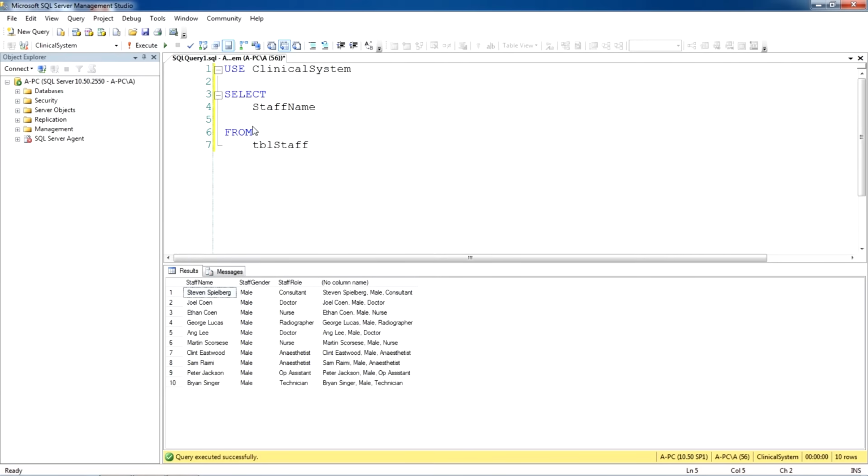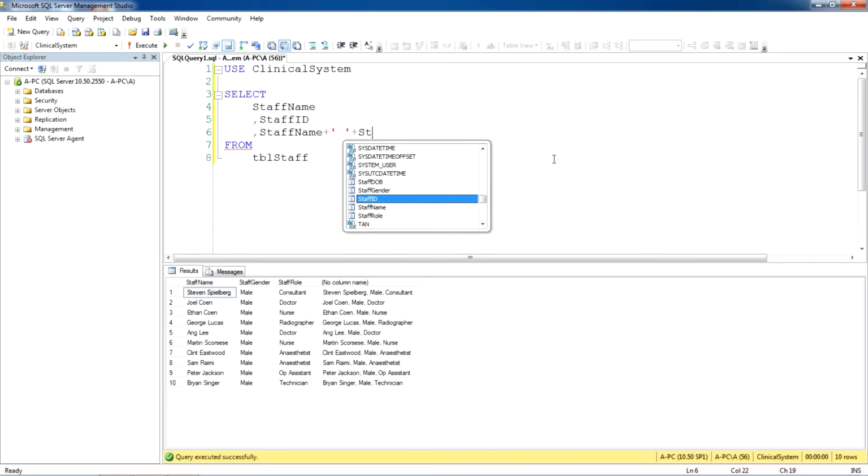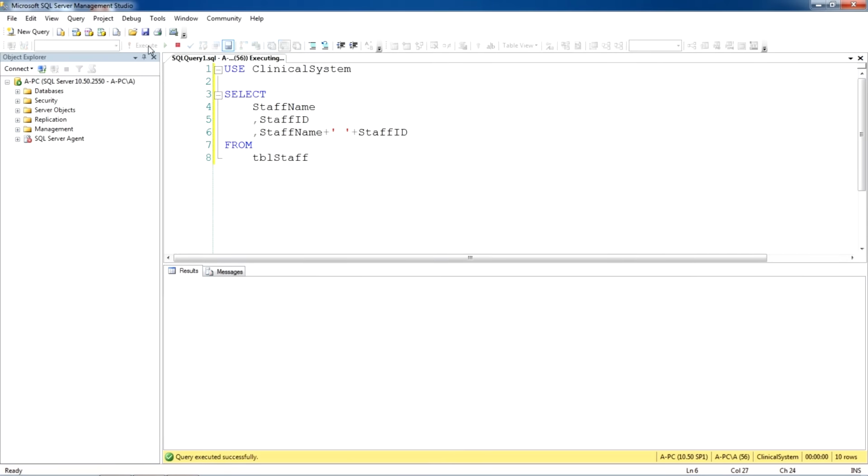So staff name is a string. If we put staff ID, which is a number, if we try to join staff name plus similarly staff ID, it won't work. The reason is because this is varchar, which is text, and this is number. So we need to convert this number into text, and then we can join it.